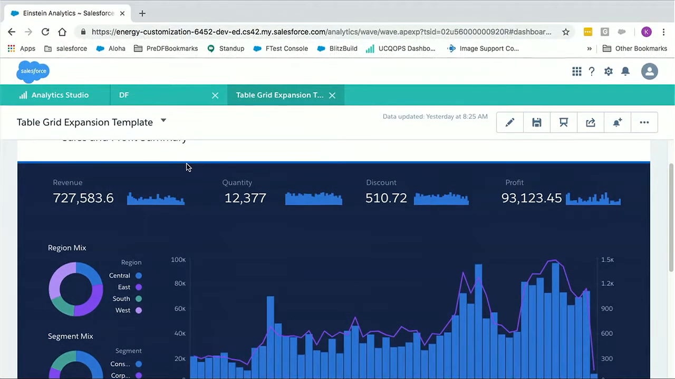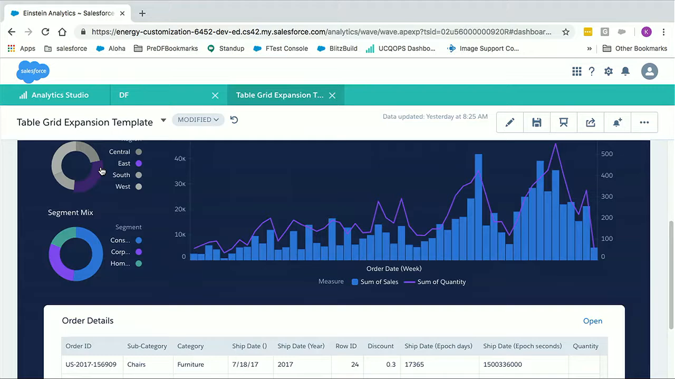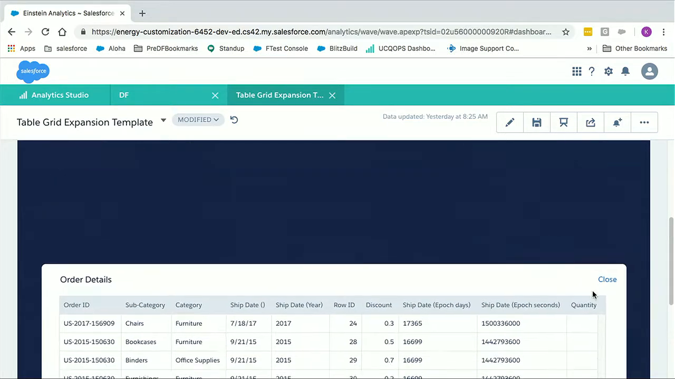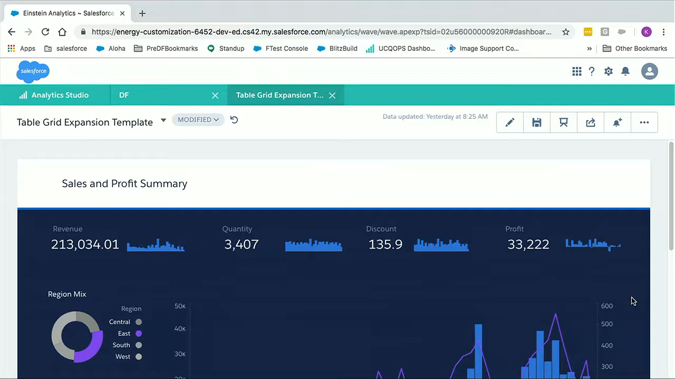Let me expand that a little. I can filter by these segments over here. I have this table that I could expand or collapse. So I've worked really hard on this. And now I'm going to take this and make it into a template so other people can use it. You can install it in different orgs. You can put it on the App Exchange if you want to make a little bit of money off of it. And so that's what we're going to do next.